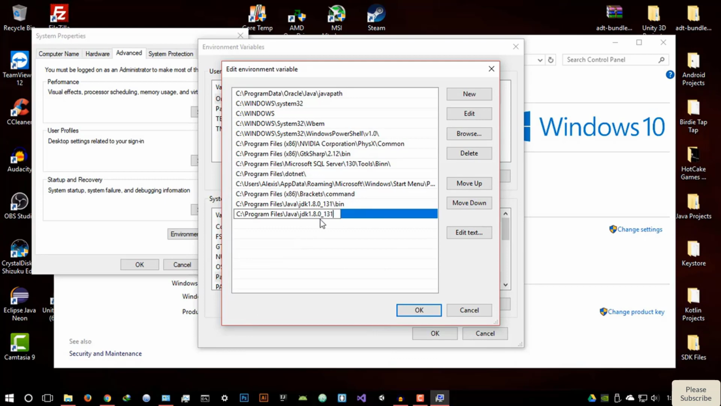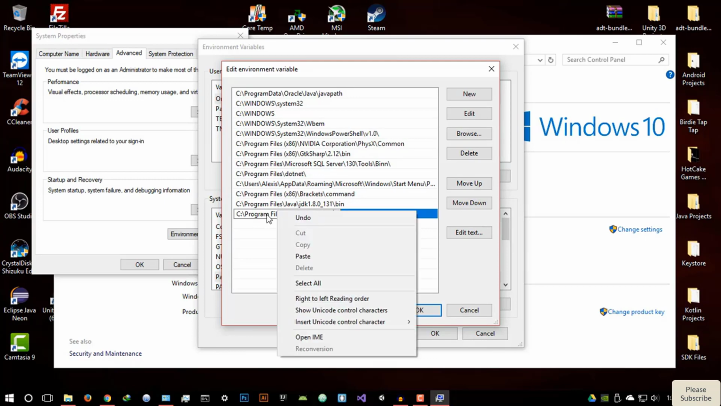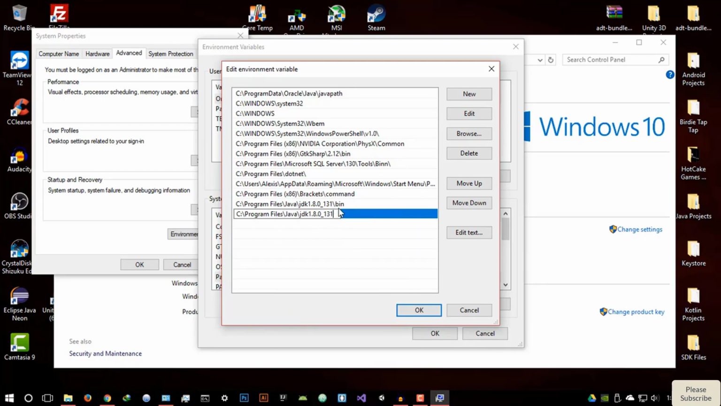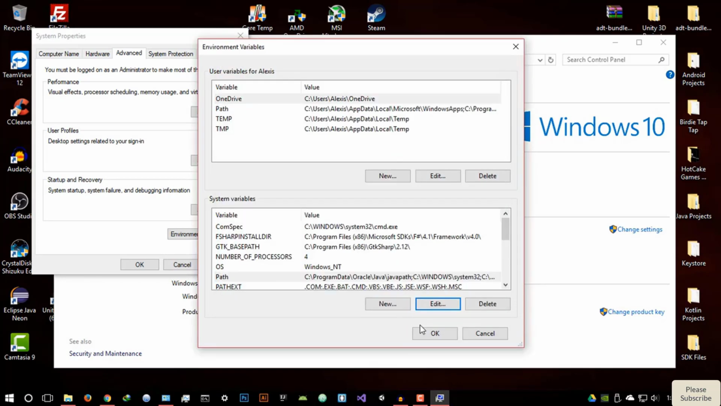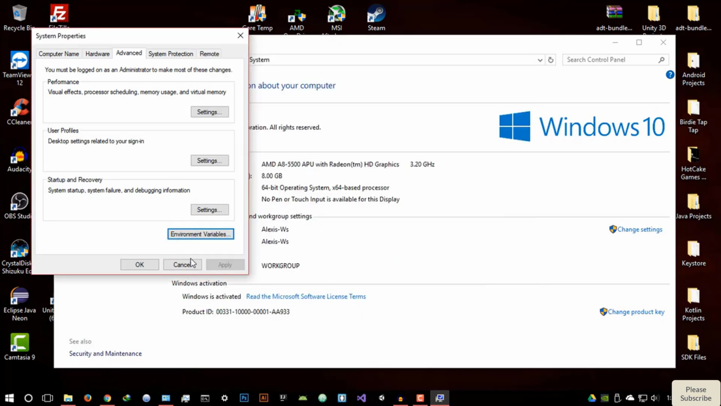As you can see, mine is already there. If this doesn't work, just add a backslash and add the bin. Just add the bin section right there. As you can see, I already have added mine, so I don't need to. So I'm just gonna delete this one right here. So this is basically what you want to have. And once you're done, just hit OK, and you should be good to go in terms of Java.